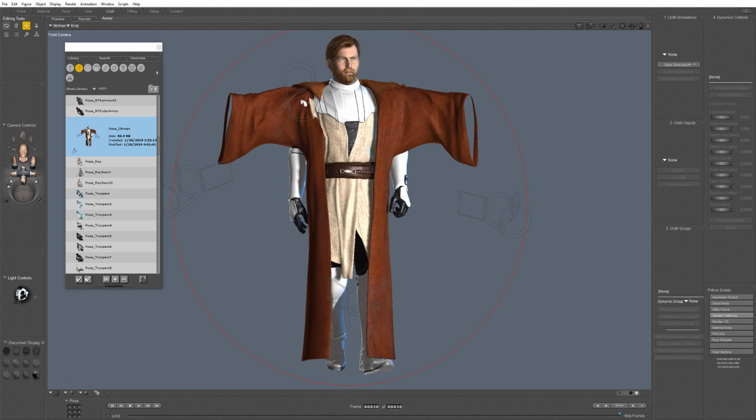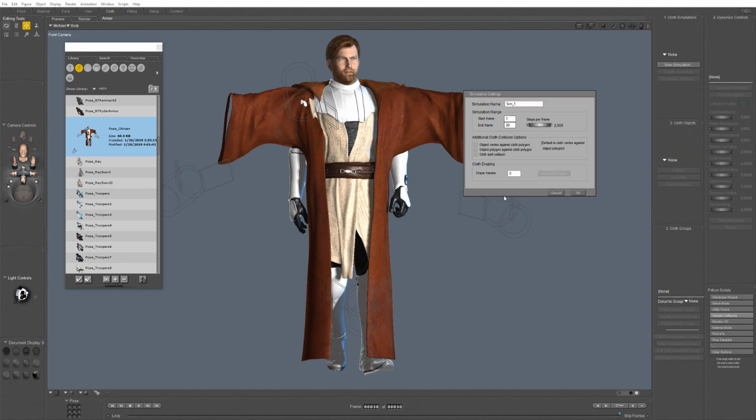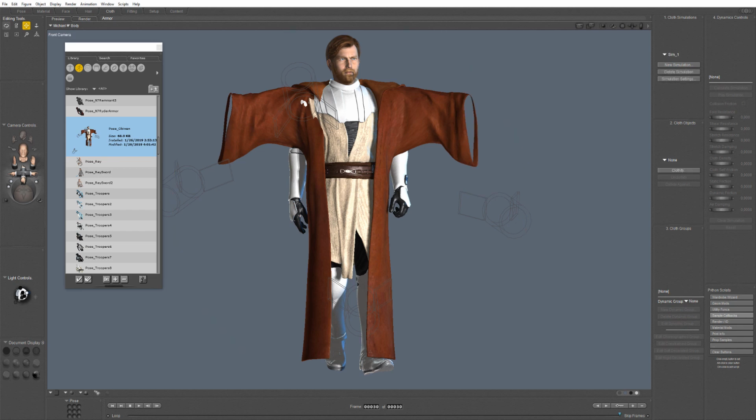Then you need to create a new simulation. Here, with everything by default, only check close self collision. And of course, if you're making an animation, you also have to create drape frames. But if you're making just one pose, you don't need this. Okay, simulation created.